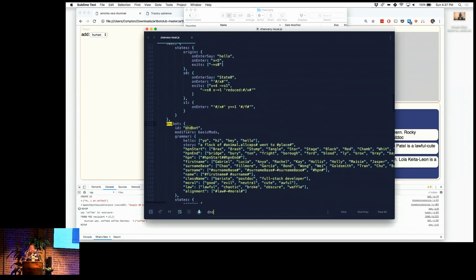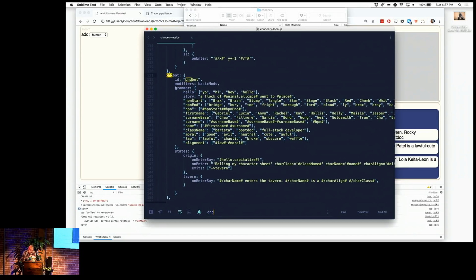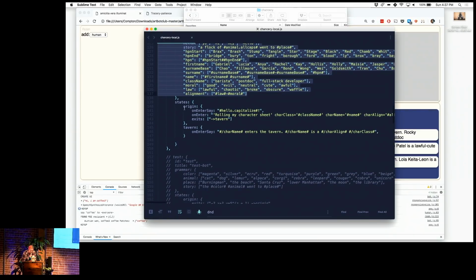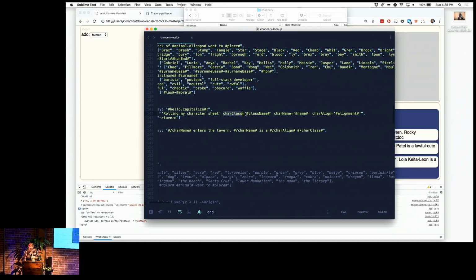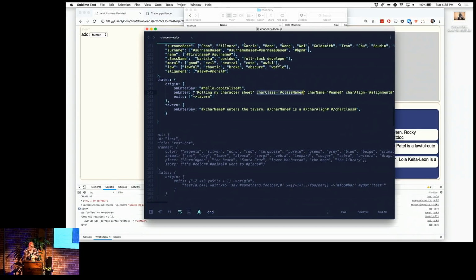Let's see where our D&D bot is. Okay, so here's our D&D bot. It has a little grammar of things that it knows, a little Tracery grammar. It has some states, the little spots on the board game that we're going to move through. Everybody starts in origin. When I enter the origin state, it's going to say, hello, I'm rolling in my character sheet. Then it's going to set its character class to a randomly generated class name, and its name to a character name, and so on. And then it goes into a tavern.